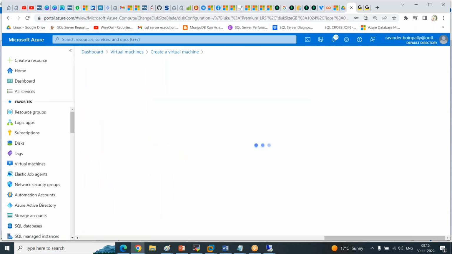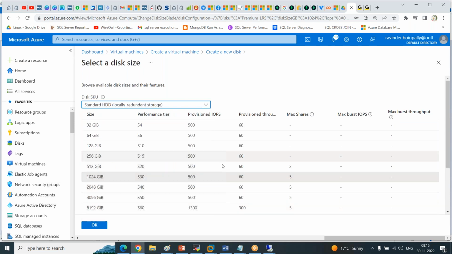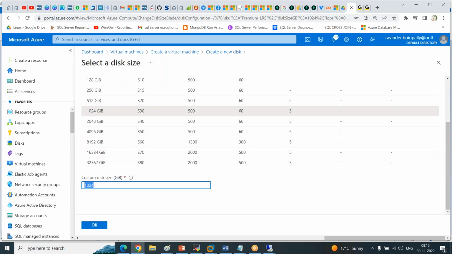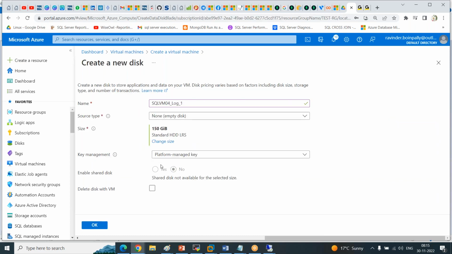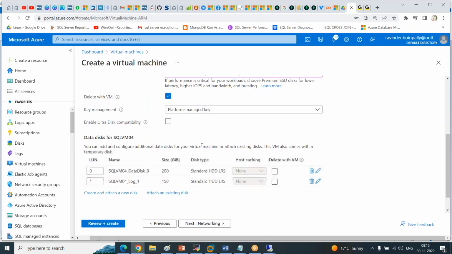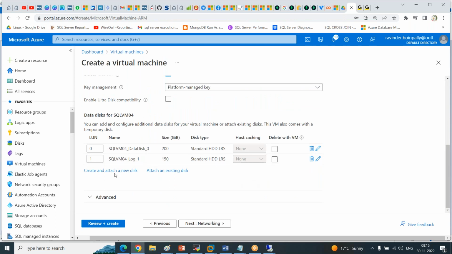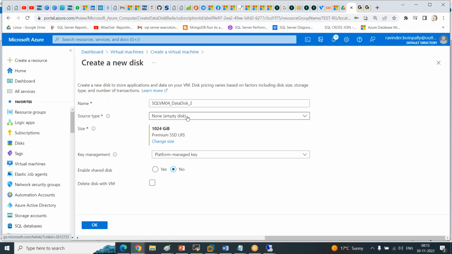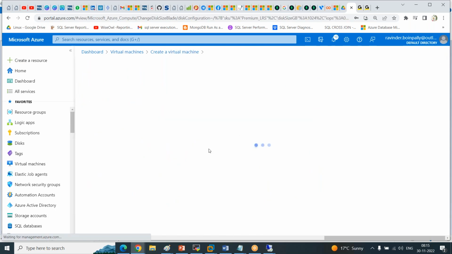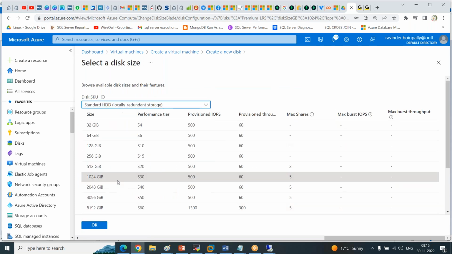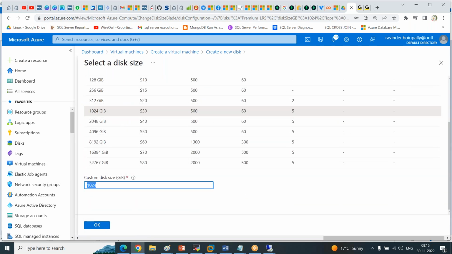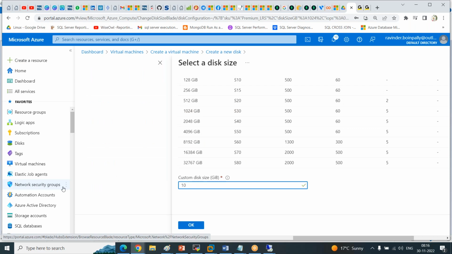So now I'm going to go here again. All the time it goes with the premium SSD only. You have to be careful on that side and change it when you're creating a drive. When you are creating the VM itself, we are attaching the drives. So create here also. Here also I'll go with the temp drive just for the case. Maybe 100 GB.